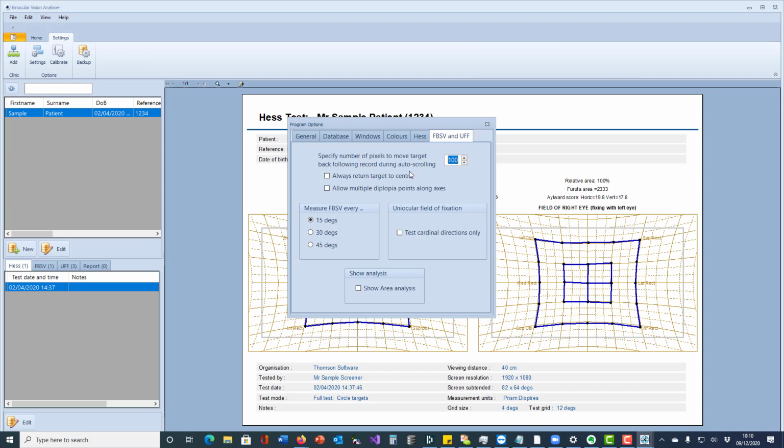So you can select that, or you can always return right to the center of the screen. Allow multiple diplopia points along axis. This is an option that you can enable, which allows you to plot out islands of single vision and diplopia. It allows you to, by default, select areas where it might go from double vision to single to double vision to single. Otherwise, it assumes that you've got single vision in the central field and get double vision as you move out.